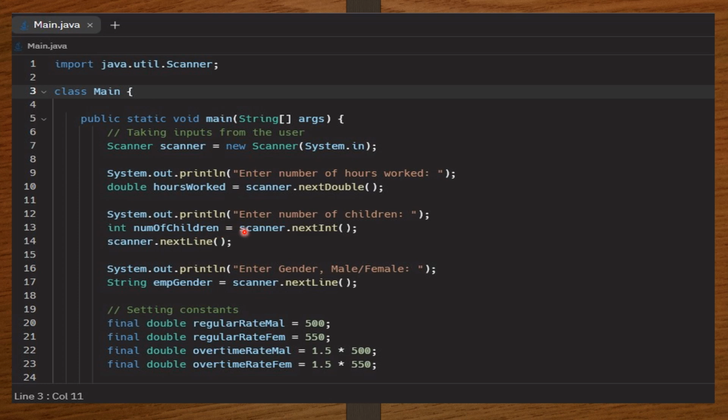And then from there, I'll come here again and then output to the user, enter gender. And when the user enters a string value for the gender, that is either male or female, I'm going to store it in this string variable called employeeGender.